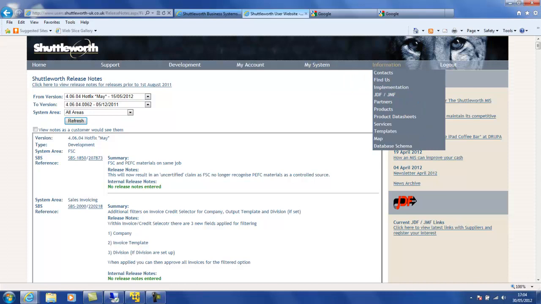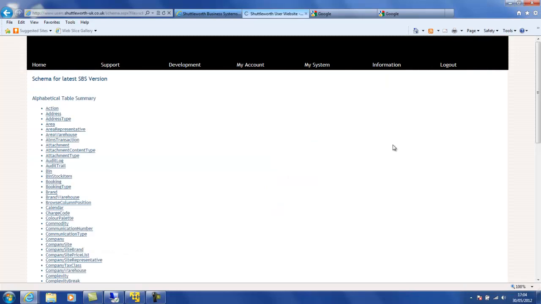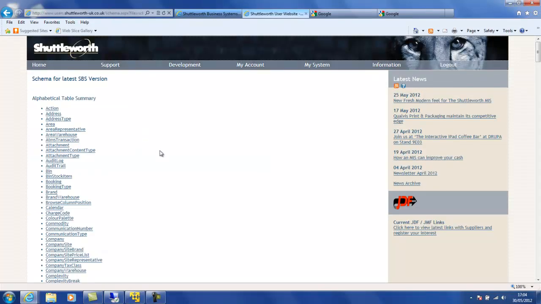What we also have is on information, we've got contact us, find us, maps, implementation details, JDF, partners, product data sheets, and also something that's very, very useful that we get asked for quite a lot is a database schema. The latest up-to-date schema will be available here. And then finally we have the logout.